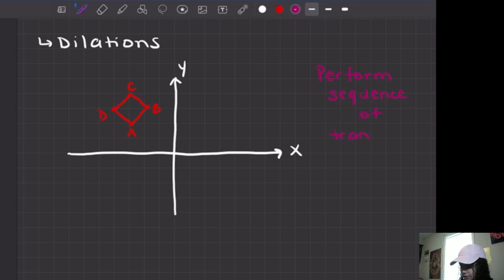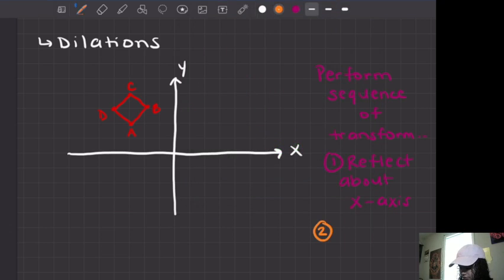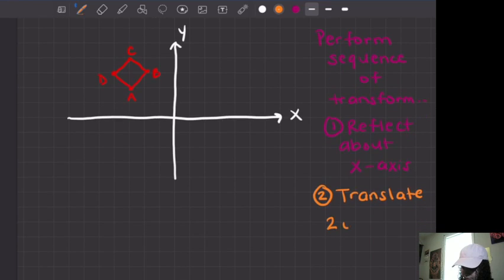Let's say I tell you, the first thing that I want you to do is, one, reflect that figure about the x-axis, and two, and let me change the color around so you guys can see what the figure is going to look like at each step. So one, reflect about the x-axis, and two, let's translate it, okay? So let's do a reflection, and then let's translate the figure 2 units right and 3 units up, okay?